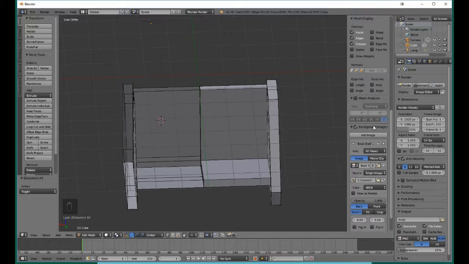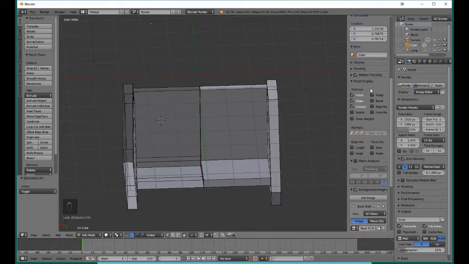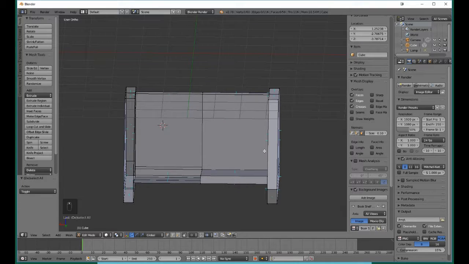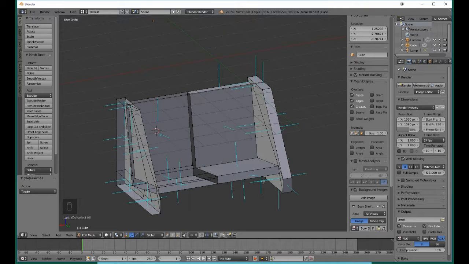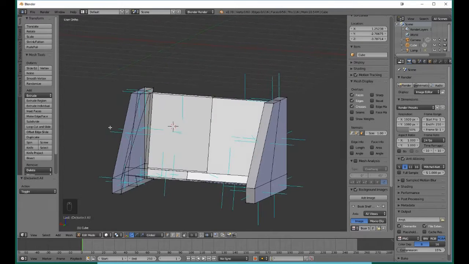And I'll show that by going over here and right here where it says normals, I'll display face normals. And let's up the size. Go 1. So you can see the ones on this side are in the proper outward orientation, whereas this side they're all facing the other way.